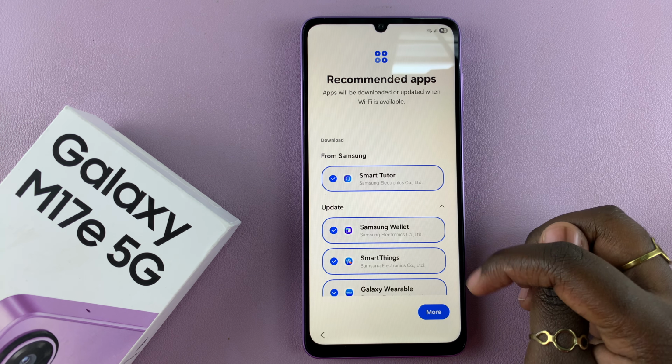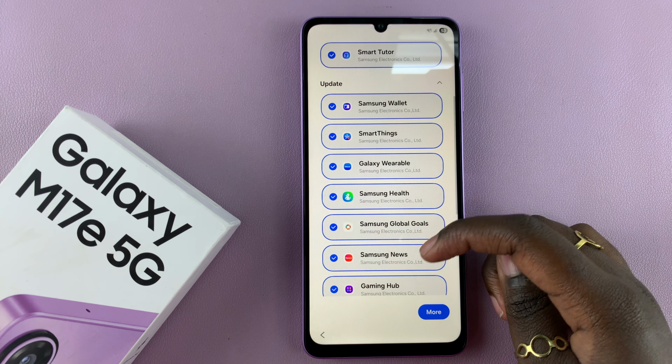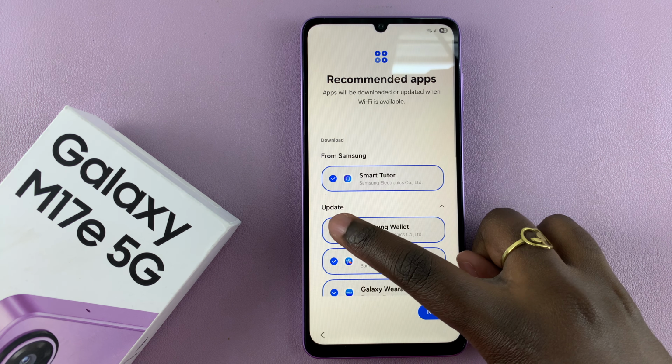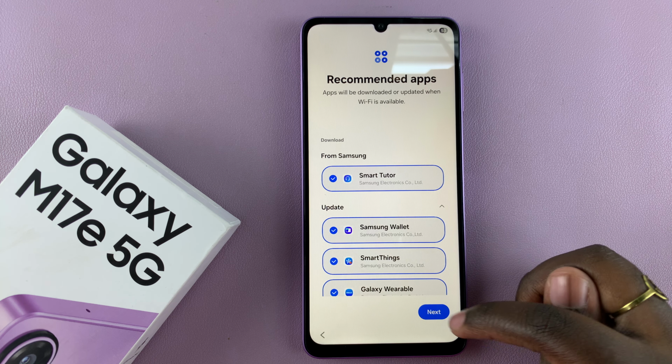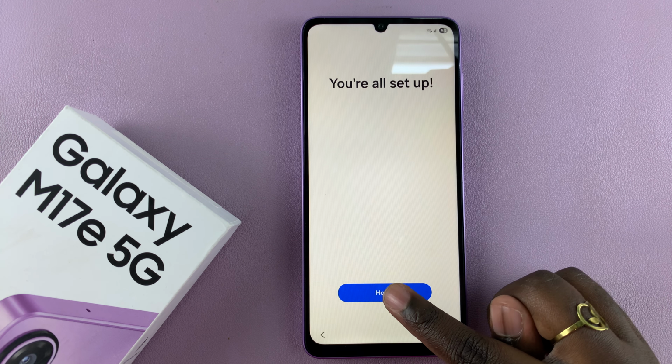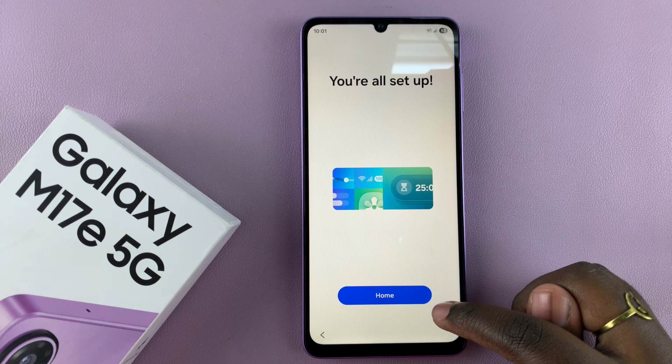From here, it will give you recommended apps that it wants to install and update. So you can choose to just tap on next, or you can deselect them. It's completely up to you. And then tap on home to finish up the setup.